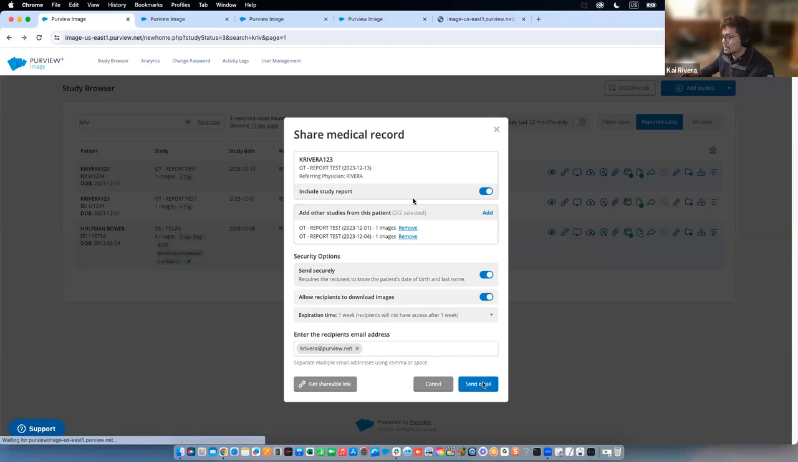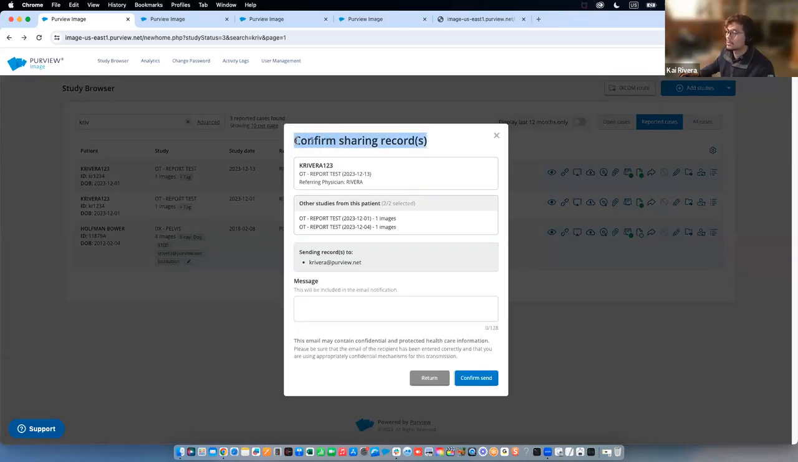And if I send the email, it'll give me a little window to ask me to confirm the records I'm sharing. Okay, I'm going to send this patient, this exam, and these additional studies to this email address, right? Make sure that you are entering the right information, because this email might contain confidential and protected healthcare information, right? Additionally, there is now a custom message that you can put to help the recipient know what you're sending to them. And since they're going to be accessing a particular case, it might be helpful to give them a little bit of context, right?